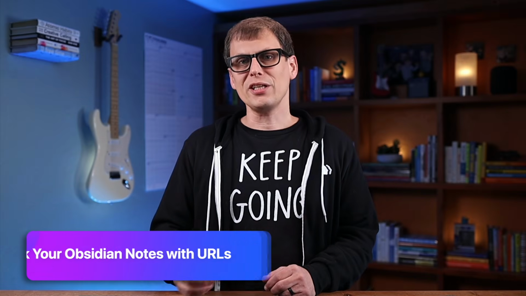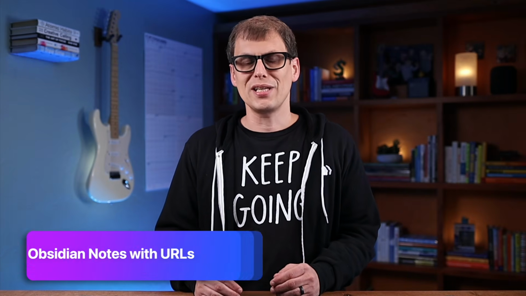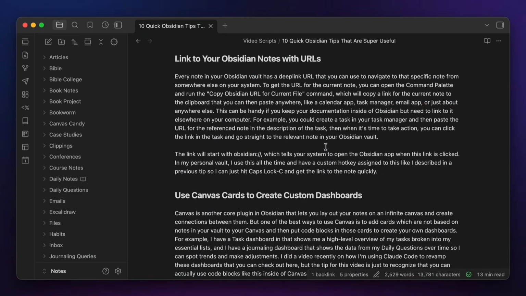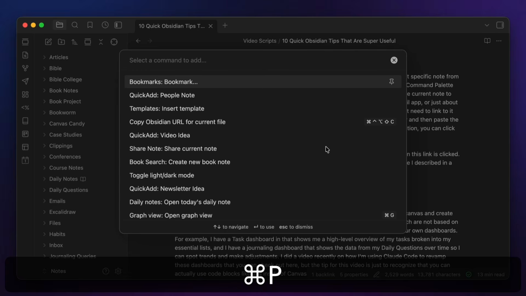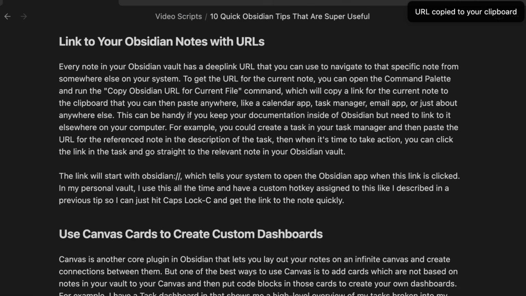The next tip is to link to your Obsidian notes with URLs. You may not know this, but every note in your Obsidian Vault has a deep link URL that you can use to navigate to that note from somewhere else on your system. To get the URL for the current note, you can open the command palette and run the Copy Obsidian URL for Current File command, which will copy a link to the current note to your clipboard. Then you can paste that anywhere, like a calendar app, a task manager, email app, just about anywhere else on your system. Now this can be handy if you keep your documentation inside of Obsidian, but you need to link to it elsewhere on your computer.